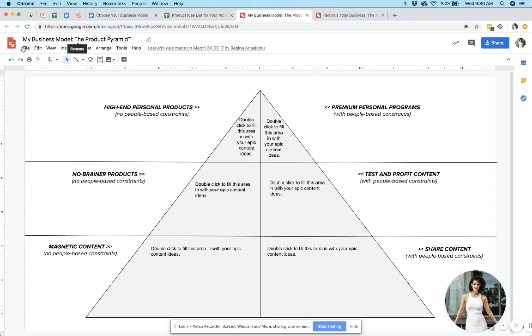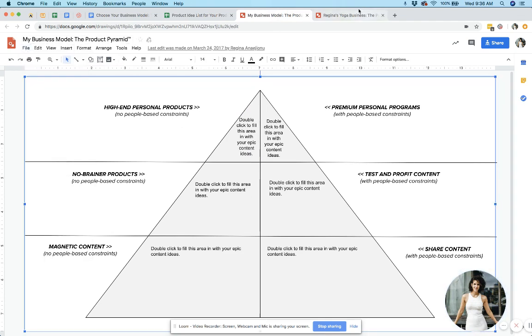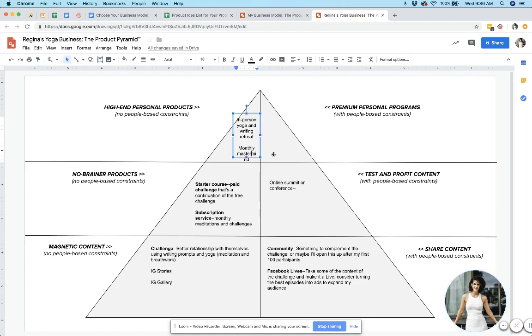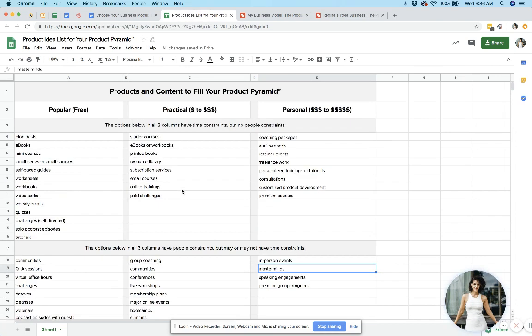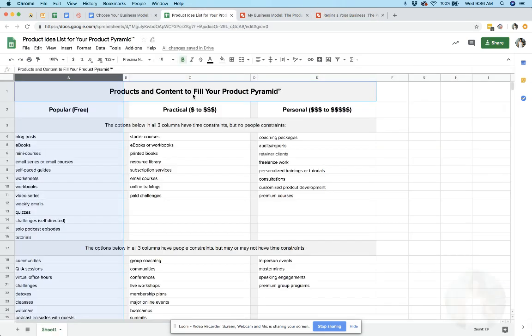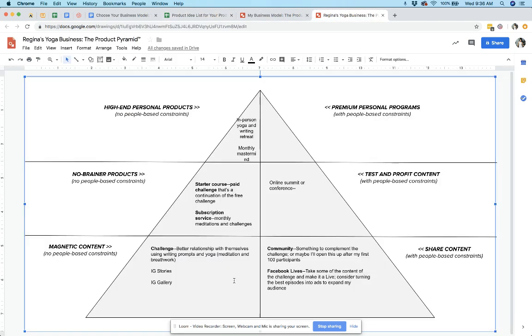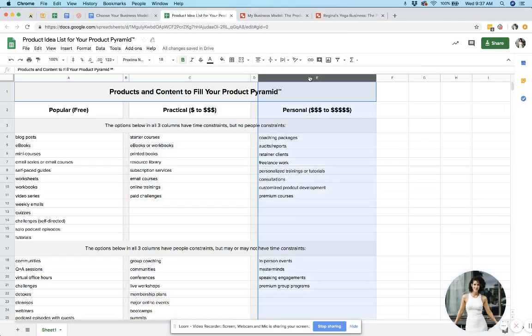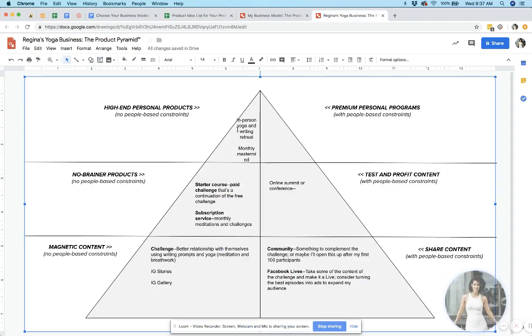You will grab this template, press file, make a copy, name it whatever you want, store it in your free Google Drive account, and then start to double click and record your ideas based on our product idea list over here. So this column A applies to the bottom layer of our pyramid, the popular content. Column B, obviously practical, applies to the middle layer of our pyramid. And then column C, as you probably have guessed, personal or premium, applies to this top layer of our pyramid. I hope that overview helped, and I hope you enjoy filling out your product pyramid.